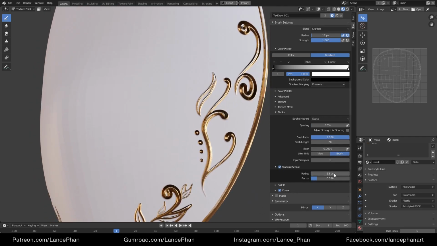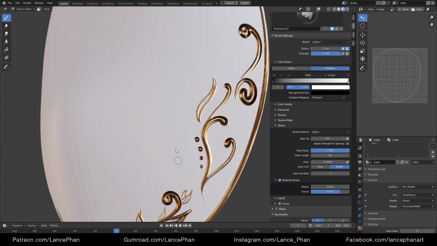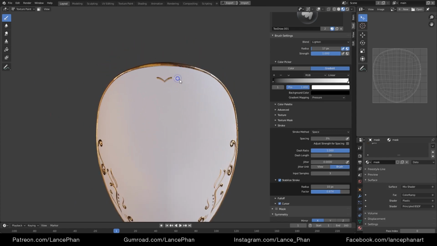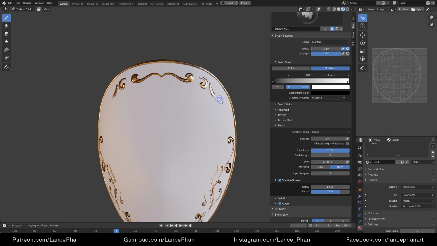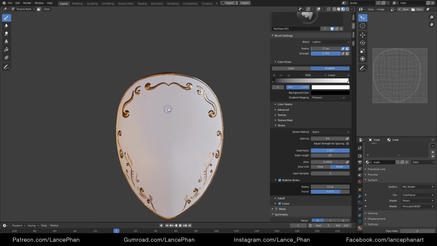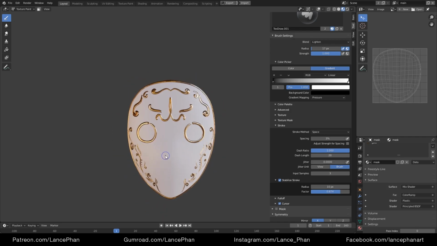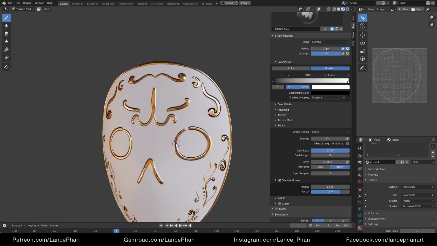Let's turn back on the stabilizer. And maybe decrease this to 3 and there we go, something like that. So you can see very quickly we now have some very nice ornament for the mask. And maybe some circle. There we go. Get all crazy with your imagination.